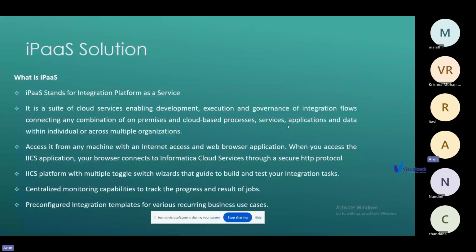So what is iPaaS? iPaaS stands for Integration Platform as a Service. We have different types of services, right? Platform as a service, software as a service, integration platform as a service, and there are other types of services in the market. So iPaaS is a suite of cloud services enabling your development, execution, and governance. You have different types of processes, services, and applications where you'll be able to connect to multiple organizations or individual organizations.